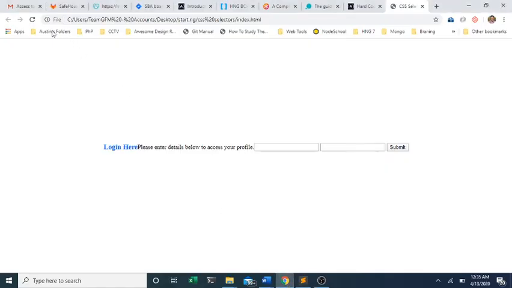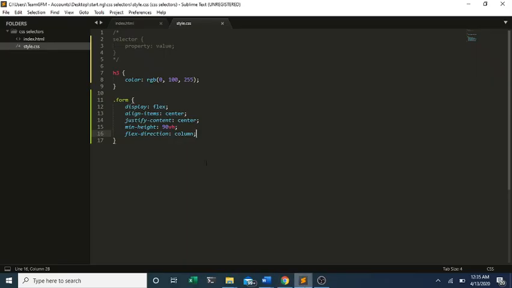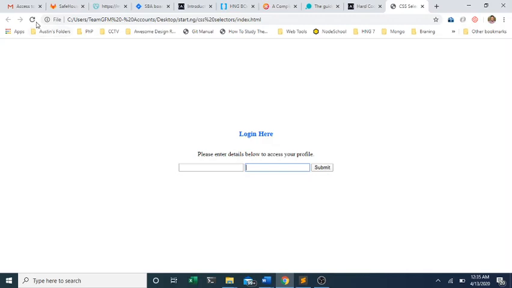All right, so everything forms a straight line. Input elements are inline by nature, we've talked about that. I want to change that. I'll come here and say inputs display should be block, so it now functions like a div, how a div would behave. All right, so we have what we have here.